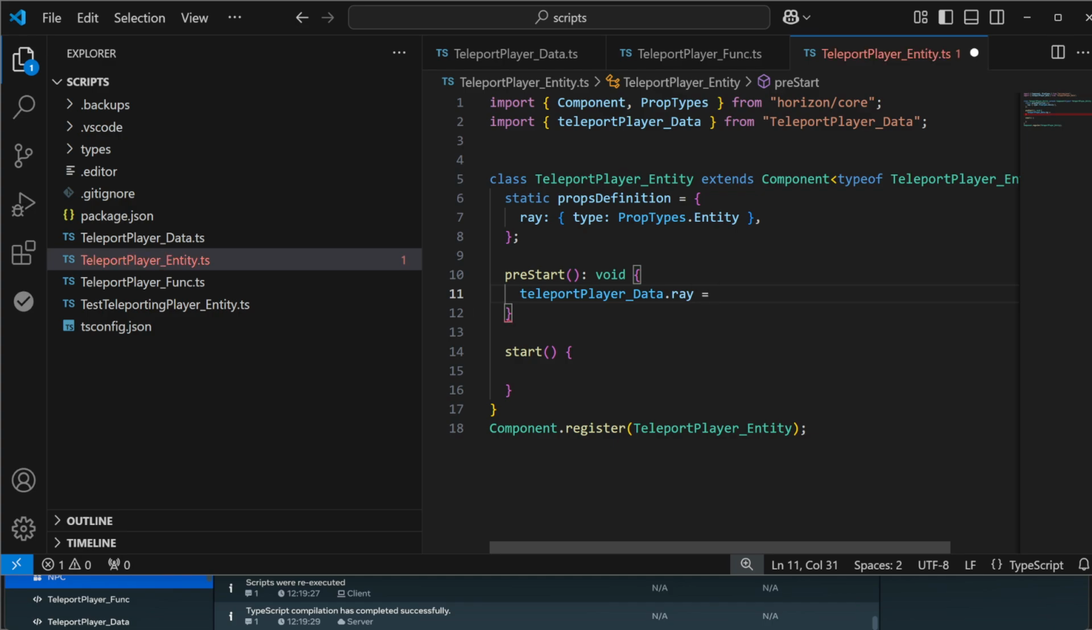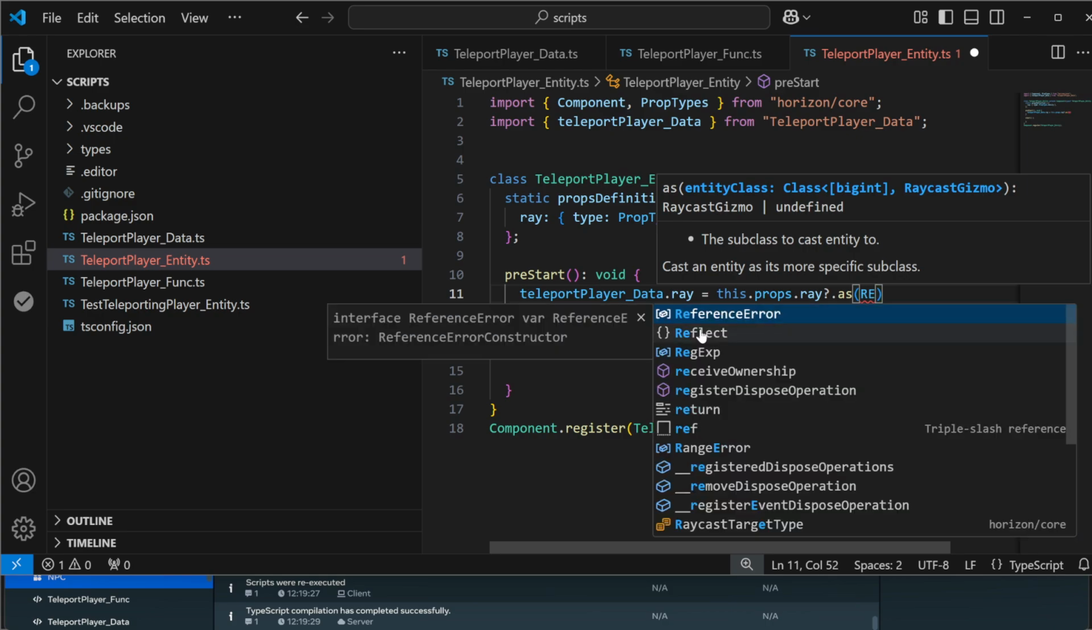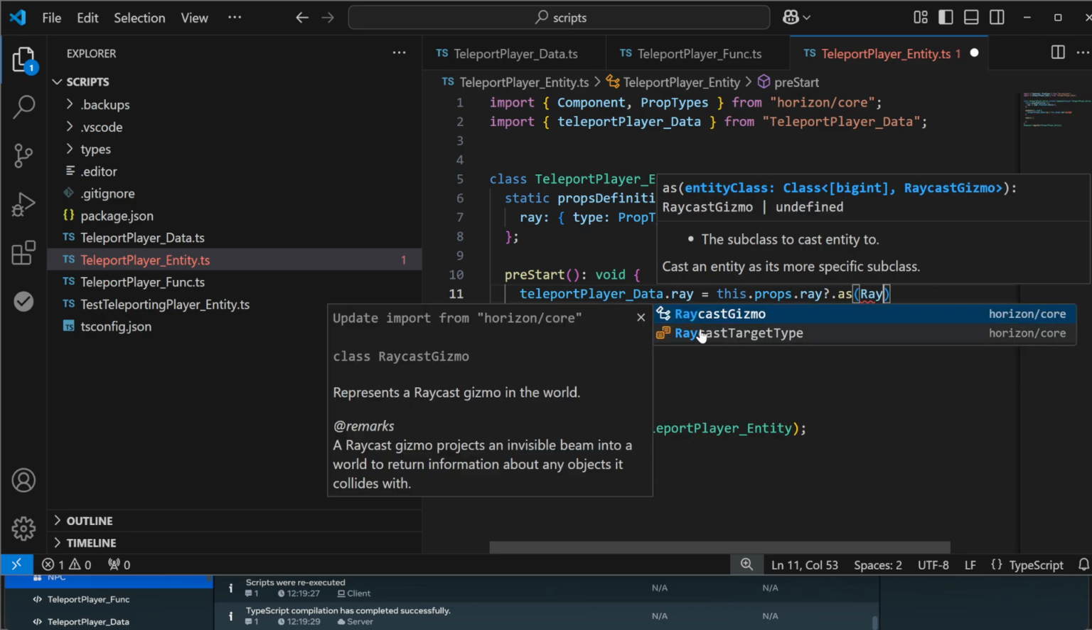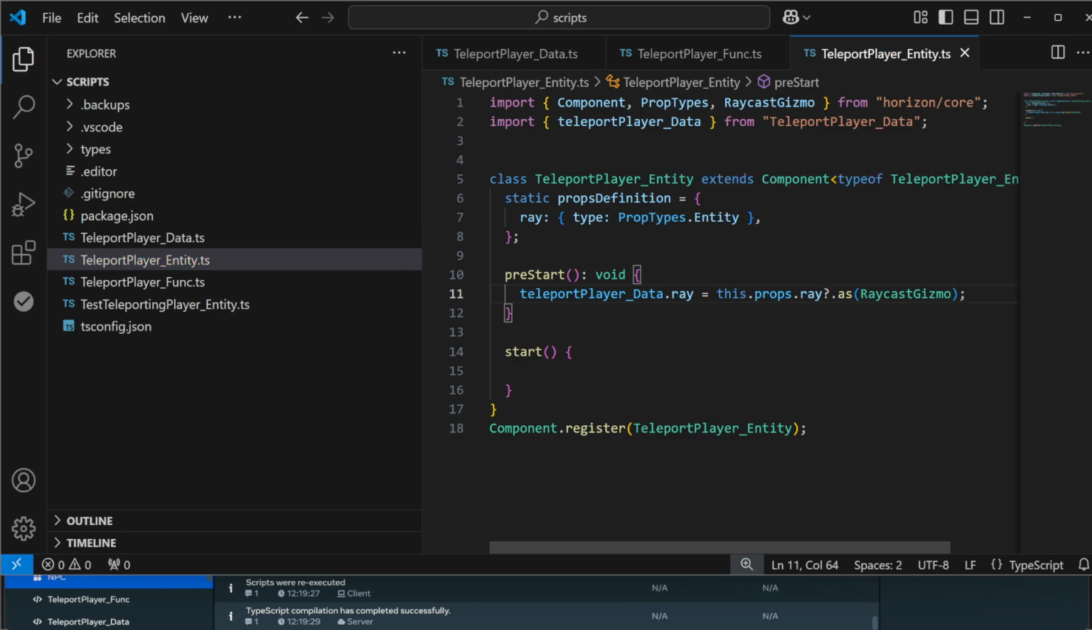So we say ray equals props dot ray dot as parentheses RaycastGizmo. Oops. RaycastGizmo, there we are. And I like semicolons, so I put a semicolon on the end and Control S to save. You'll note that this question mark means that if this ray is not assigned on the properties panel, it will not throw an error, and we will basically have errors elsewhere in our script. So you gotta make sure to assign this. There's no reminder, so I just gotta make sure to fill out the properties panel. Okay, so our teleport player entity script is done.